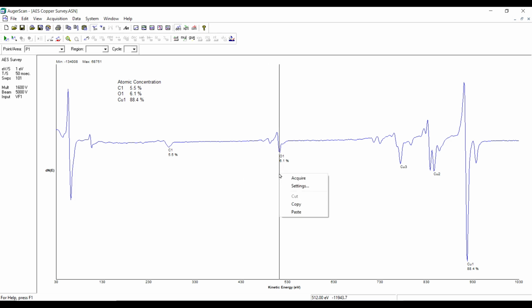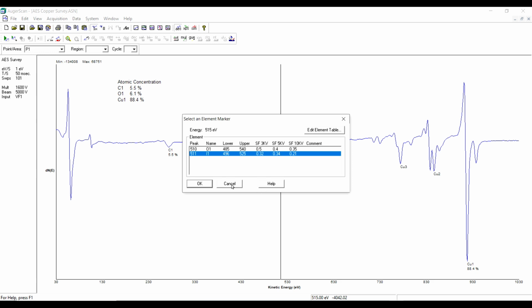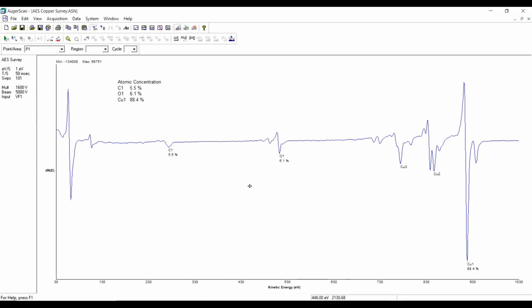The right mouse button, there, I just tapped it. Now it shows up and I would say select oxygen, for example, cancel. Let's pick a peak here. This is the peak where I'm at. I'll just tap it.